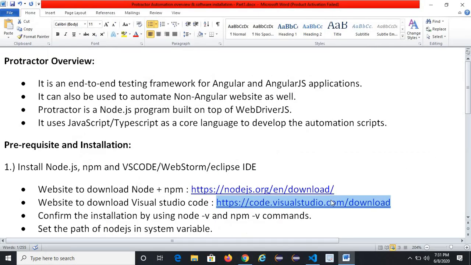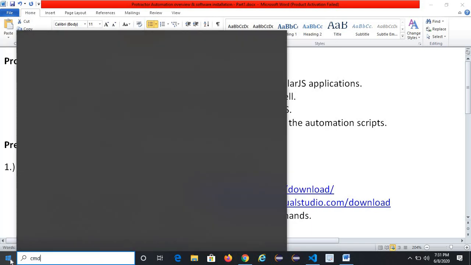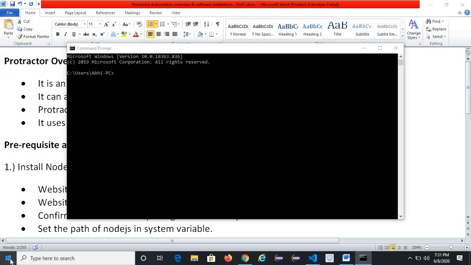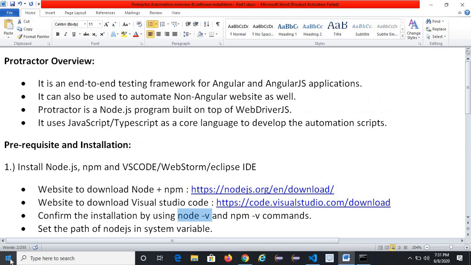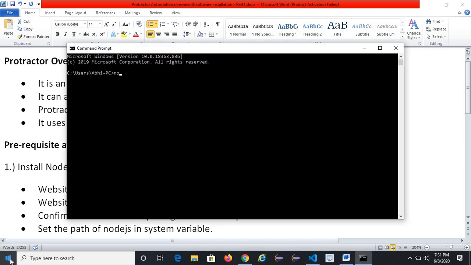After downloading and installing, to confirm whether it is installed or not, you have to go to the command prompt and perform this action: node space -v. It will give you the version of Node installed in your system. In my system, it is showing 12.16.1. In your system it may differ.